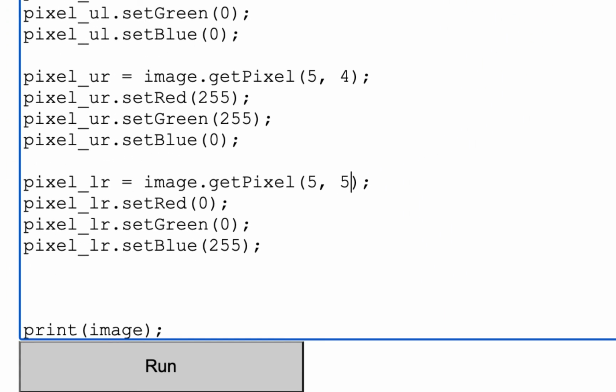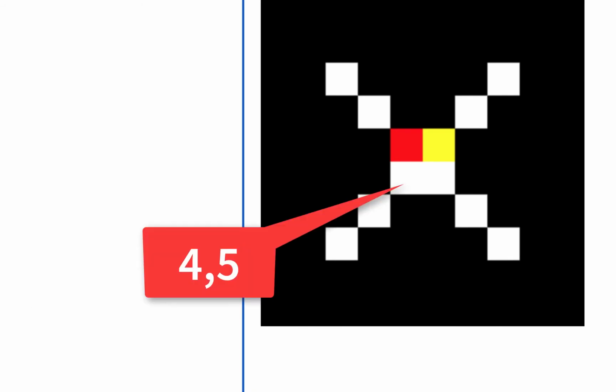And the last one will be 4, 5. It'll be over 4, down 5, because it always goes in XY. So let's see how this one works out. And there's my blue. And for my last one, you can make it any color. If you remember, if you make them all the same, they'll be gray.